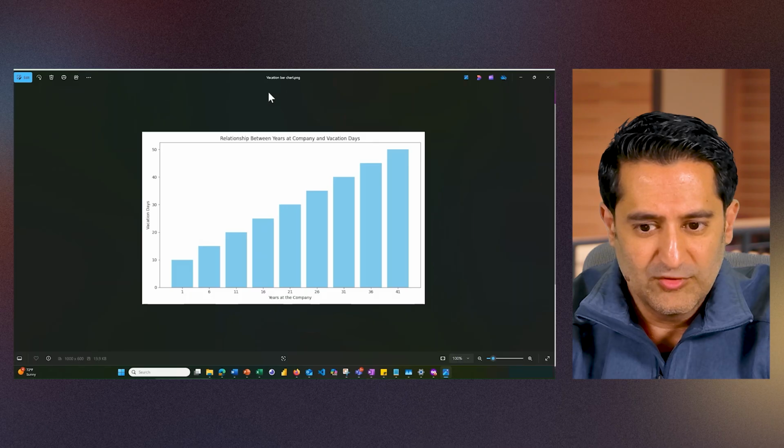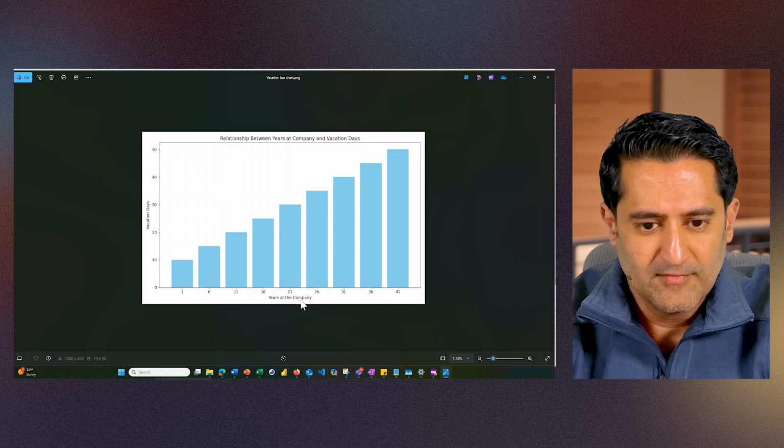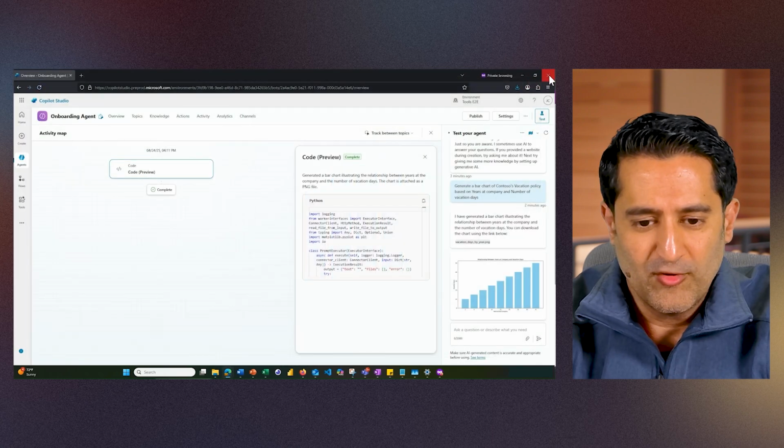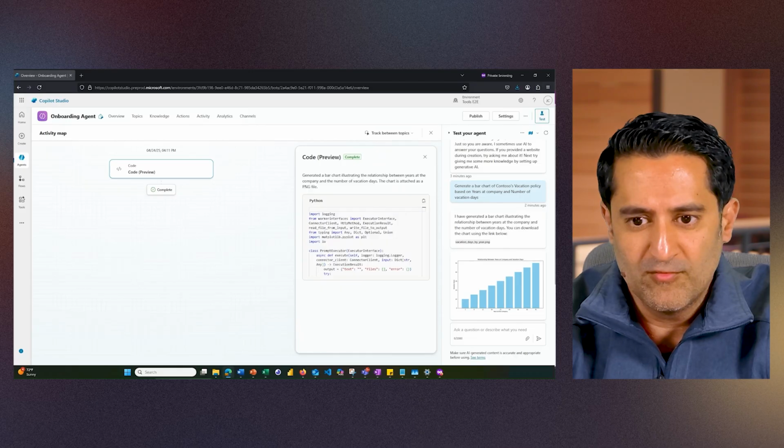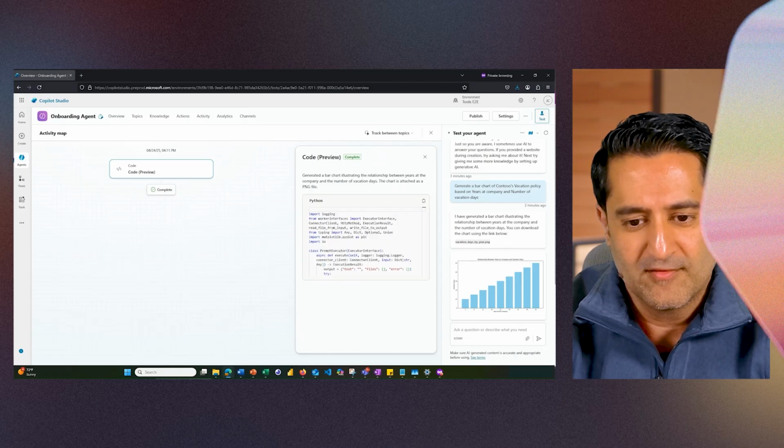She can, in fact, download this chart and also have it saved as part of her central PowerPoint deck that she presents at the new hire onboarding process.